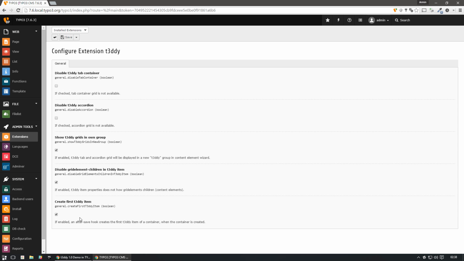And there is the option which creates the first t3ddy item. Normally you can just create the container, but when you have this option selected, and it's pre-selected, as all these are the default values, then you don't need to create the first item, it gets created automatically.